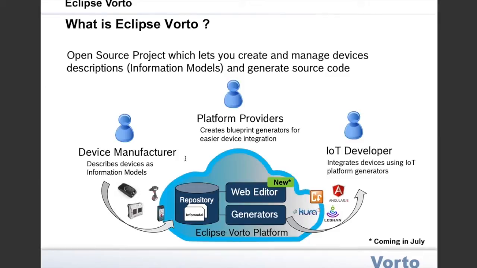So this entire platform consists of three different parts. On the one hand, the repository itself, which manages these device descriptions. On the other hand, the generators to translate these descriptions into different kinds of platform representations, as well as the web editor, which is a new feature of the Eclipse Vorto cloud platform, which allows them to completely describe a device online. And today I will be giving you the first sneak preview of this web editor and how it looks. It's going to be launched in July for general purposes, so you can try it out yourself once it is available.